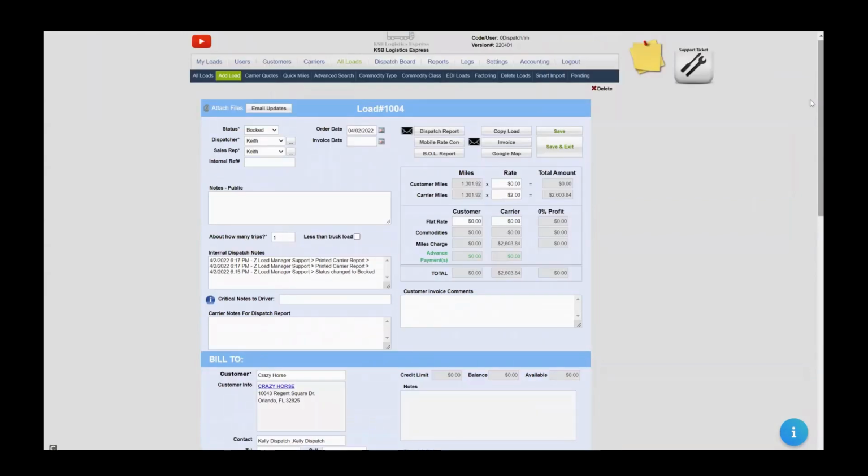So dealing with load cost and payments, most of the time you're going to be getting a flat rate that the carrier will get, right? And that you're getting your percentage off of. So let's say this is $1,200 and you're going to get a percentage off of that.